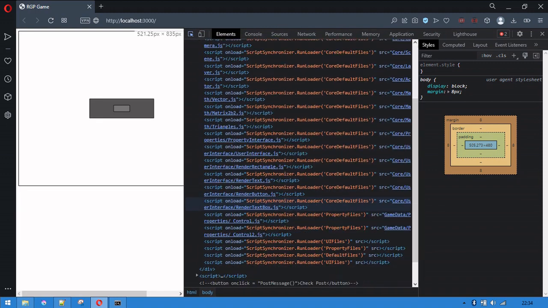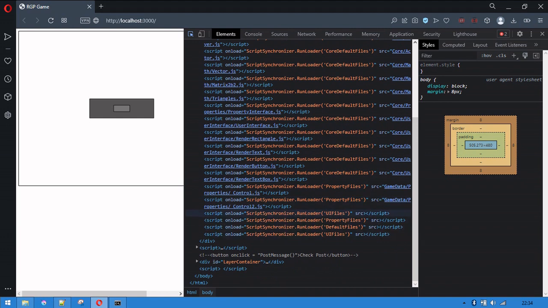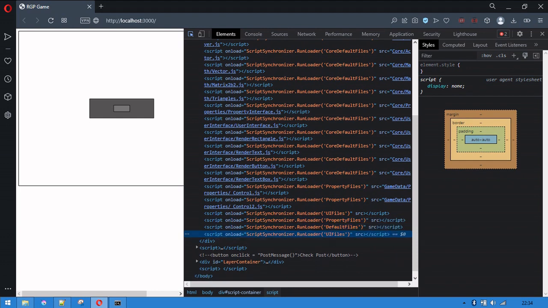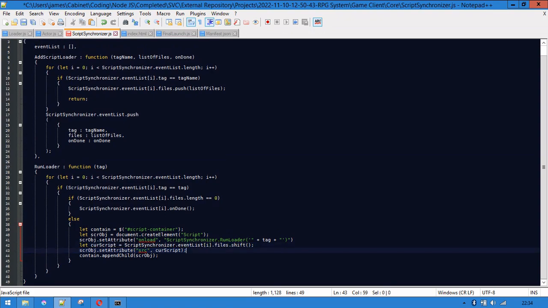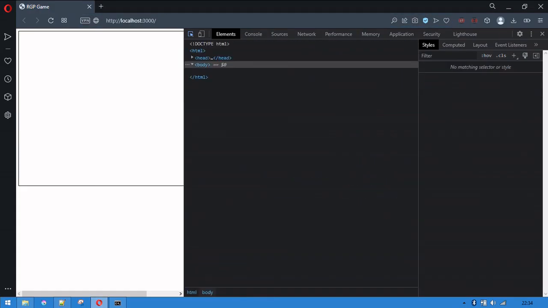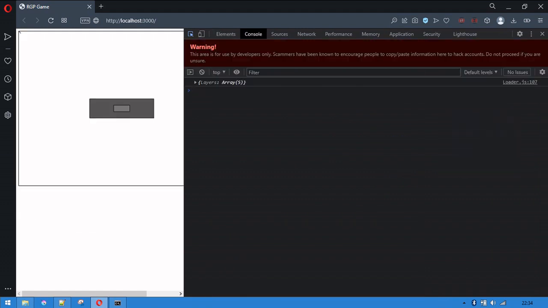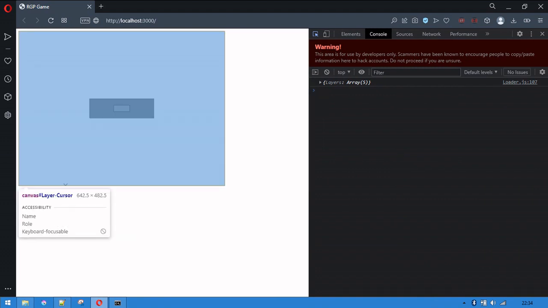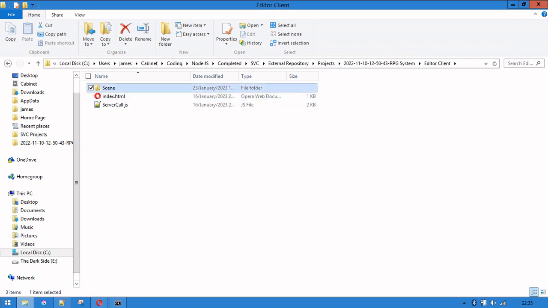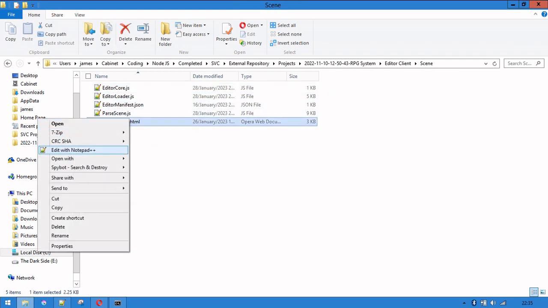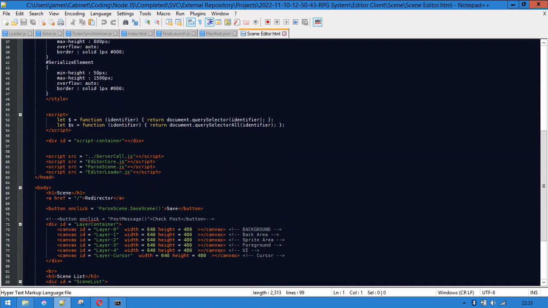I'd like to know where it's actually setting up all these scripts. Let's get rid of this. There we go. Now we've got a script synchronizer. Now all I've got to do is put this into the game data, or the game editor. And this does not.